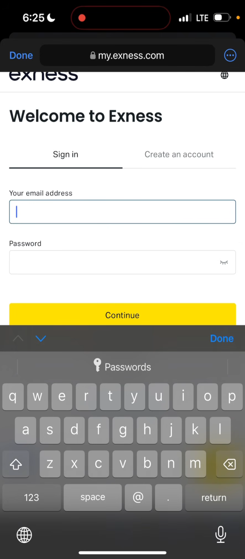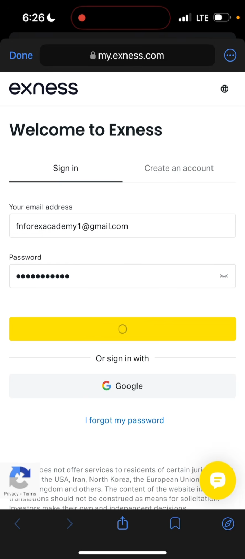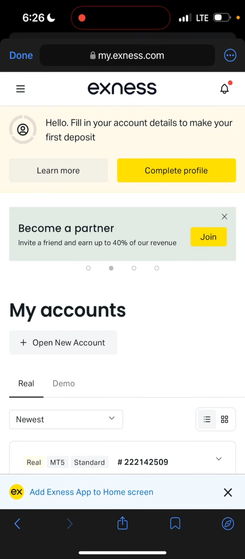Since I already created my account, I'll just put my email, then I put my password, then I'll take sign in. So see that I am signing in to my account. This is the fresh new account which I created, right? So now I am signing in to my account.